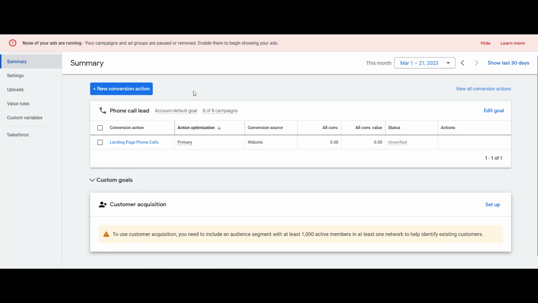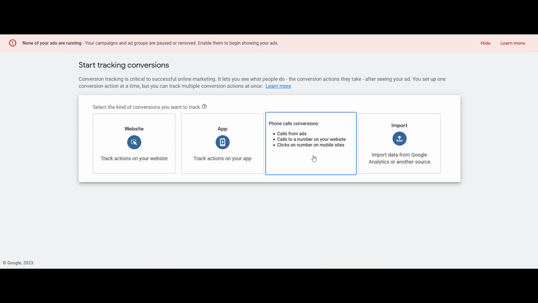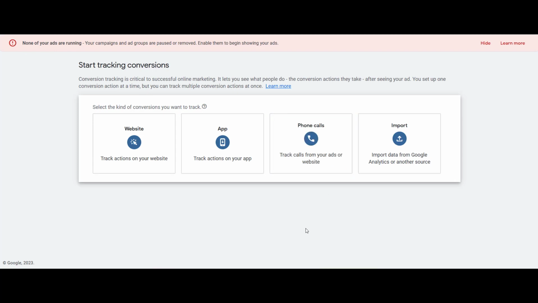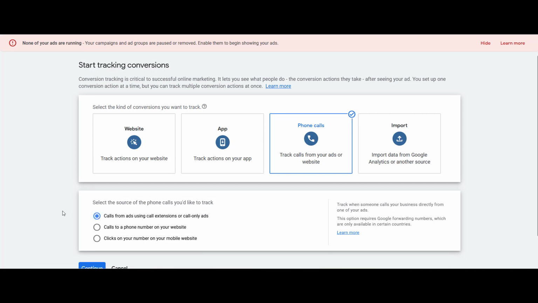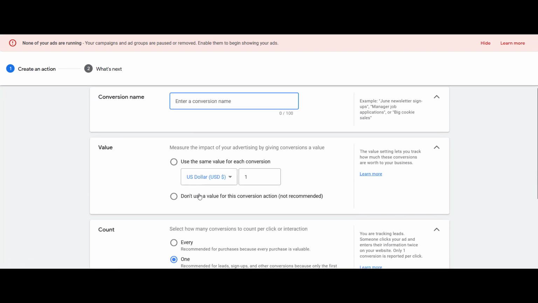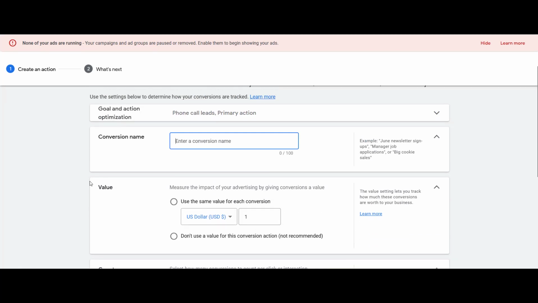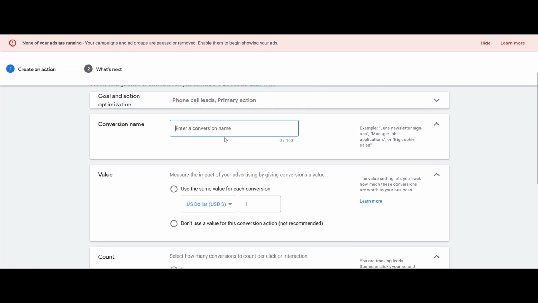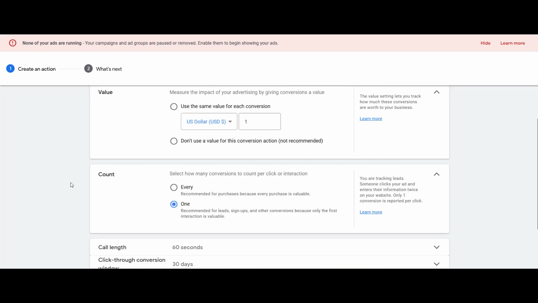So the next thing we are going to do is create a call extension conversion action. I'm probably not going to be able to walk through this just because I don't have a call extension actually set up. Same process though, you just hit phone calls, calls from ads using call extension or call only ads, hit that, and then you just come down here, go to continue, and it's very simple. Just put in your conversion name, don't use a value, and then pretty much in order for this to get set up, you need to have that call extension asset created. So make sure you create that first and then come up here and create this conversion action so you can actually log those phone calls as conversions.